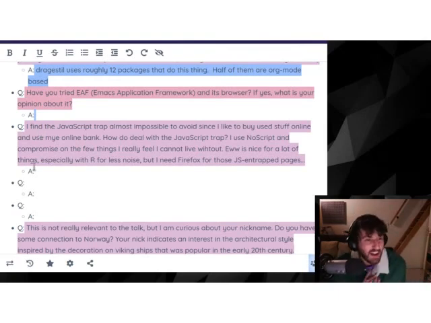Okay, so quoting: I find the JavaScript trap almost impossible to avoid since I like to buy used stuff online and use my online bank. How do you deal with the JavaScript trap? I use NoScript and compromise on a few things I really feel I cannot live without. EWW is nice for a lot of things, especially with R for less noise, but I need Firefox for those JS-trapped pages. So do you have a quick answer to this?